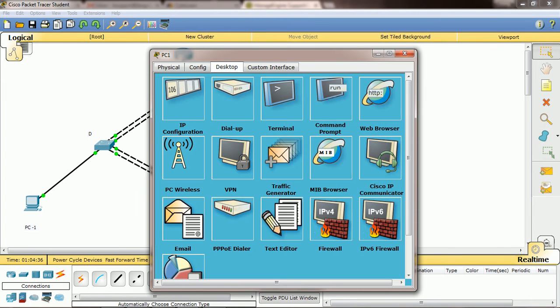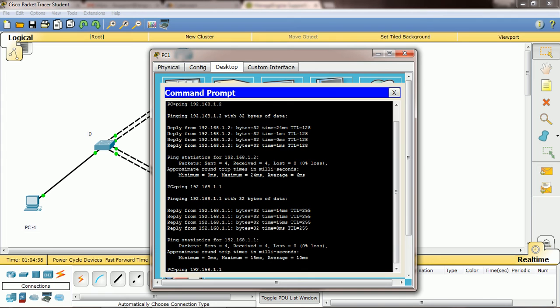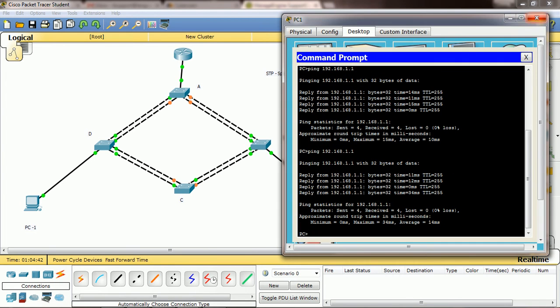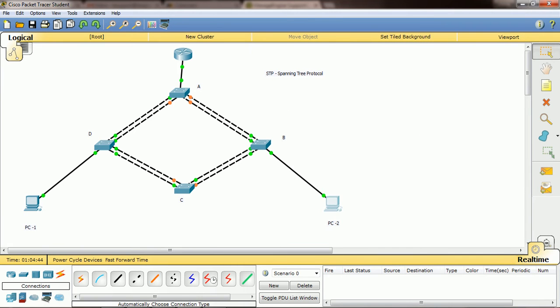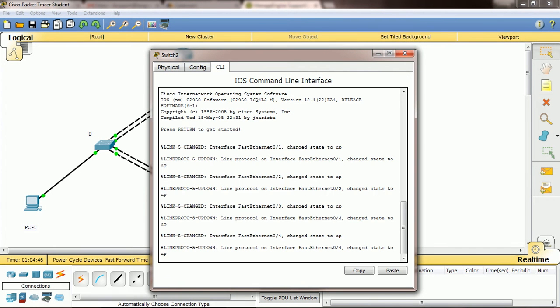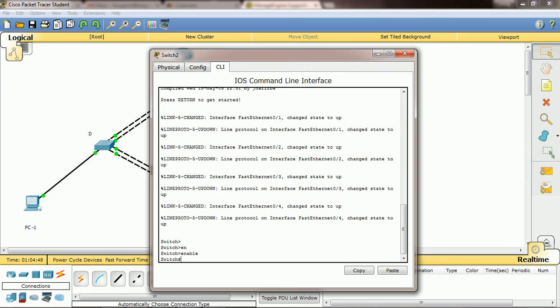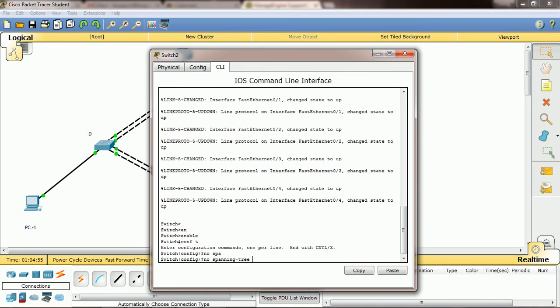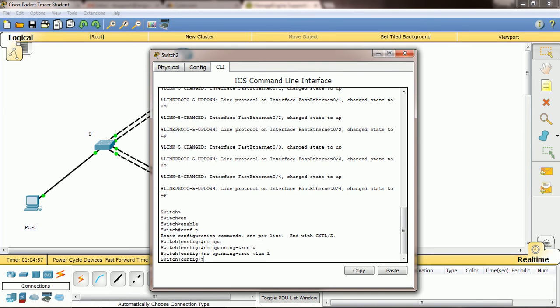So let me check once the command whether it is pinging or not. So it is pinging, right? Then next we will go to this switch and we will disable the spanning tree. Enable, config terminal, then no spanning-tree vlan 1, right?